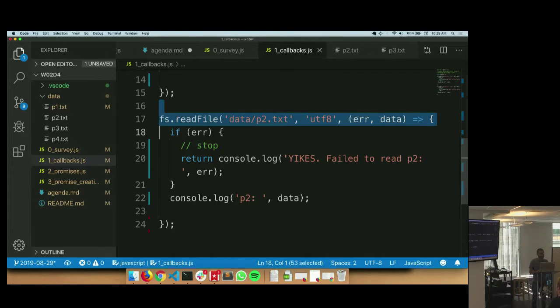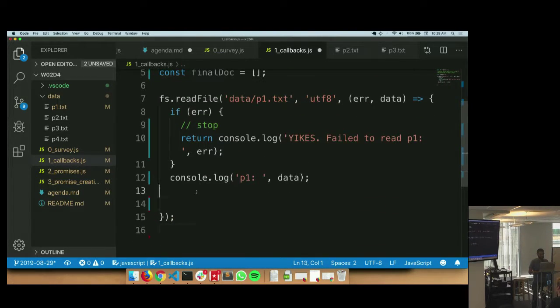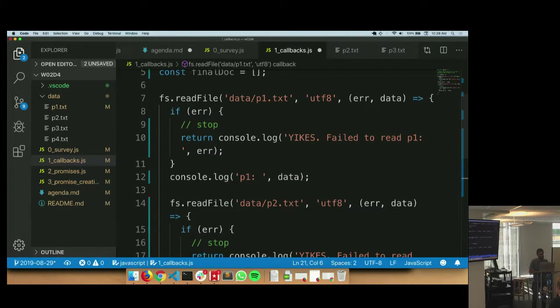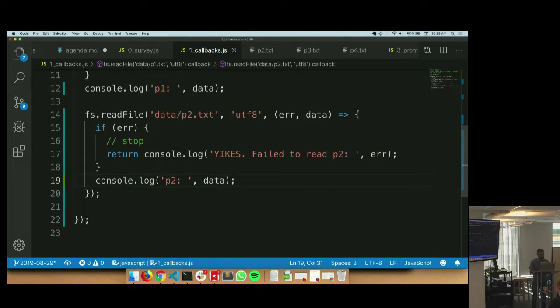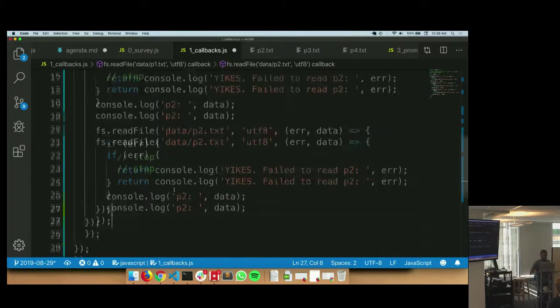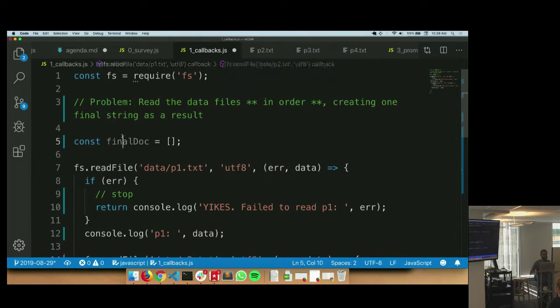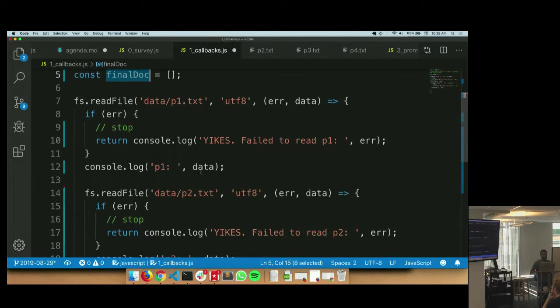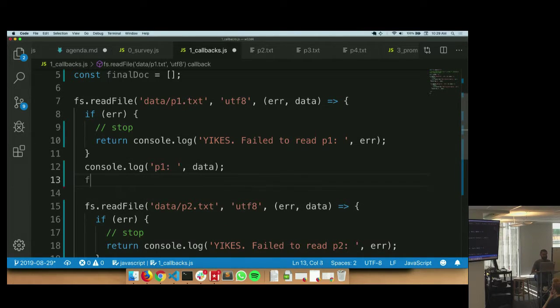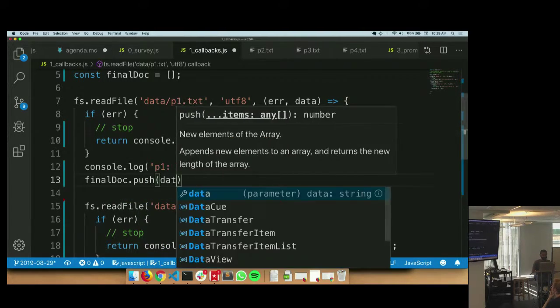OK, so let's move this back inside this callback. Close that out. And I'll have to use another callback here. This one here is where I'll put in the third callback. The third file read will be in here. In fact, before I do that, why don't we start collecting the data? Because we're going to need to output it at the very end. So instead of just console logging, I'll do finalDoc.push(data).